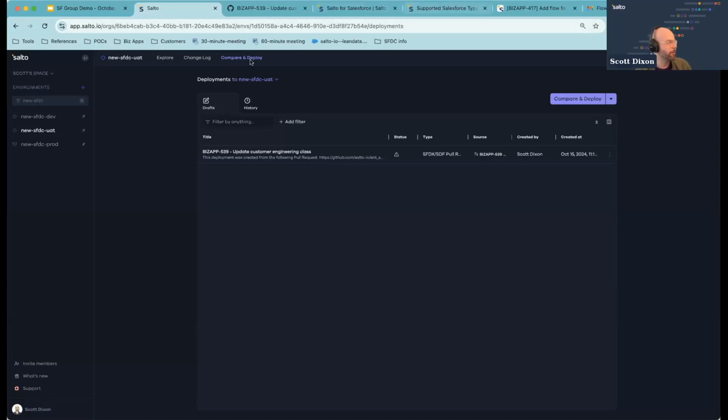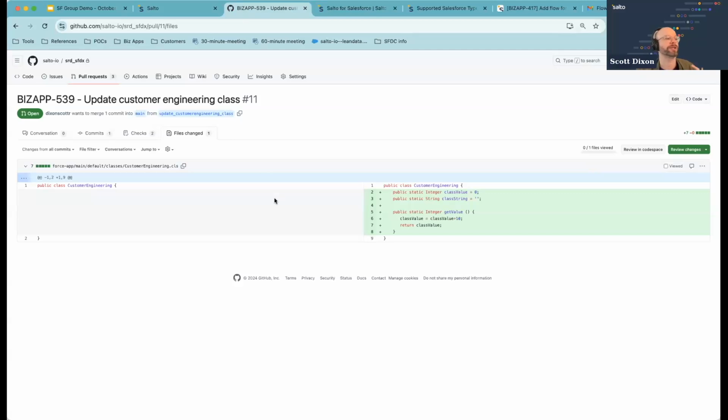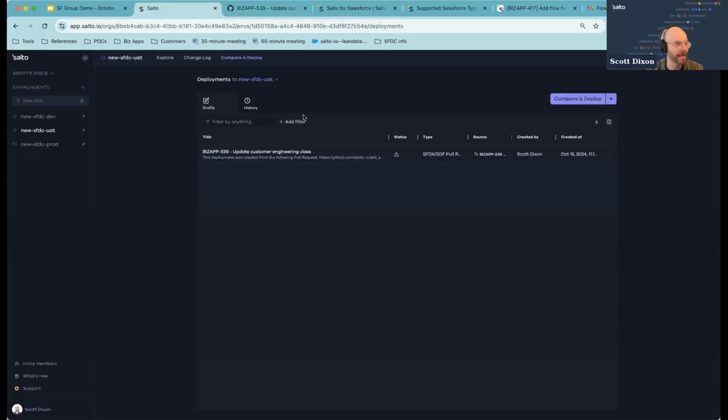The example I want to show you here is, again, those three environments: a dev, a UAT box, and production. I am ready to deploy a change to my customer engineering Apex class. You can see I just made a very simple change here as part of the class update, and I'm ready to go ahead and deploy that change.